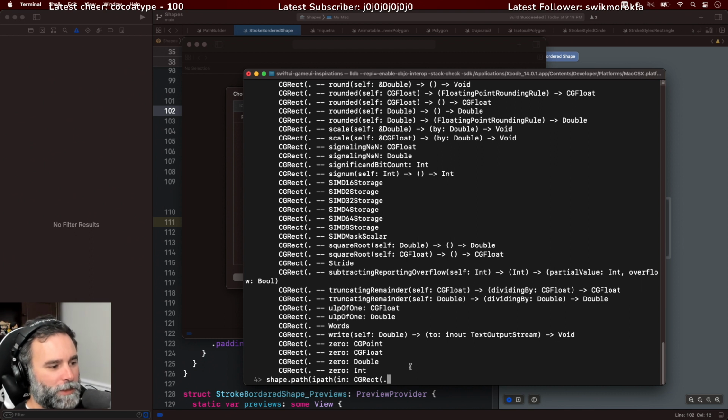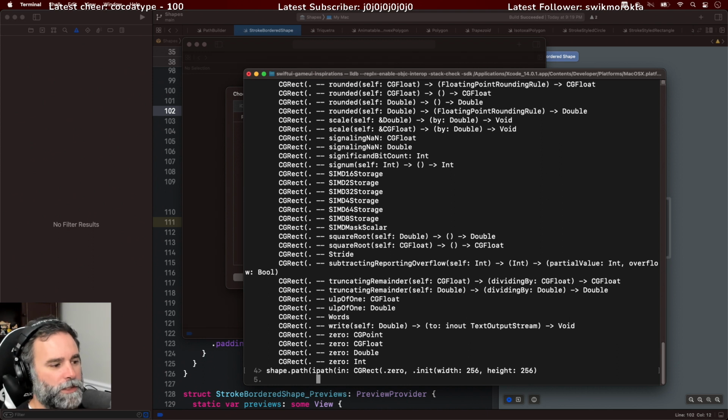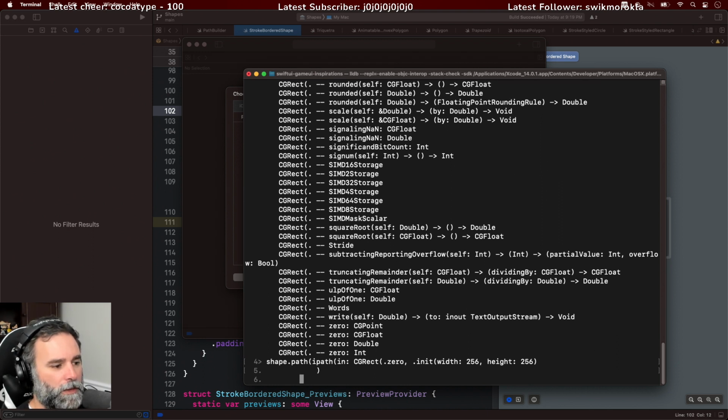Okay, so here we go. CG Rect is going to be 0 dot init. Let's say 250. Do I have to do it with this? I guess I have to do it with this. Height 256. Yes, I know this is why IDEs were invented, but I just want to check this out.